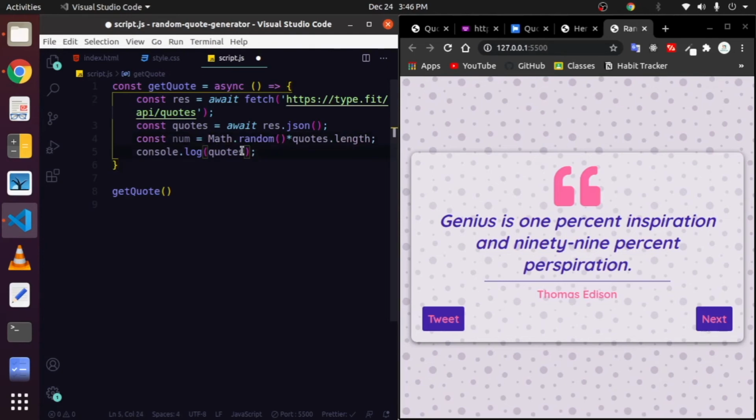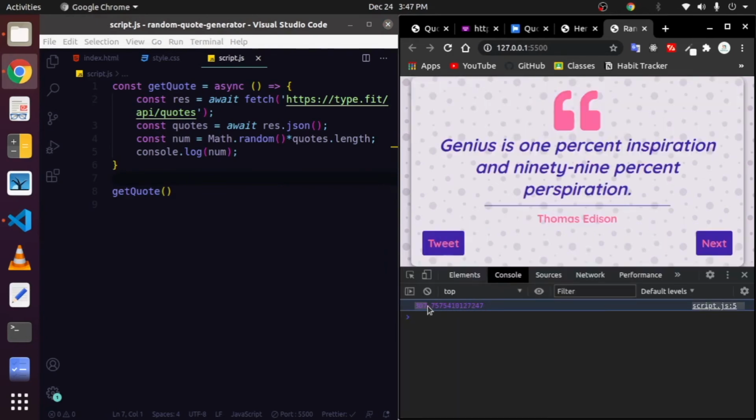Now do console.log to see what we are getting inside this num. Now open your dev console. As you can see over here, it returns a real number, but we want an integer to access a particular index of an array.